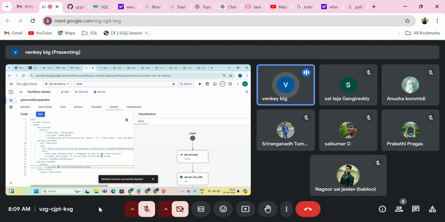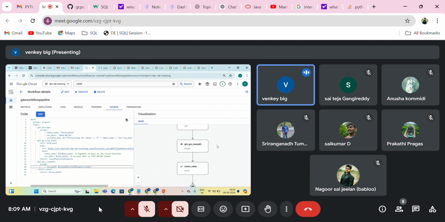Now, this is my simple workflow. You can see the visual representation here. First, it will trigger the get message, then get GCS raw path, and then return the value. So this is my workflow visual representation.